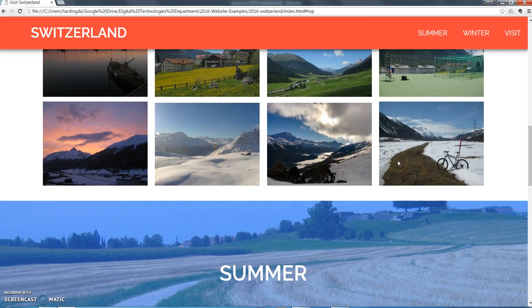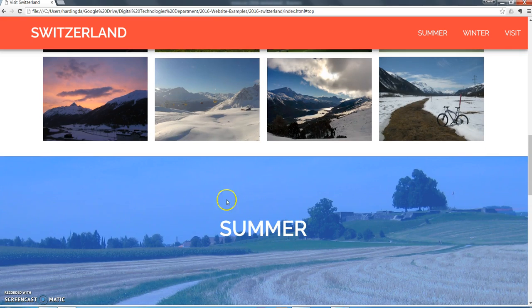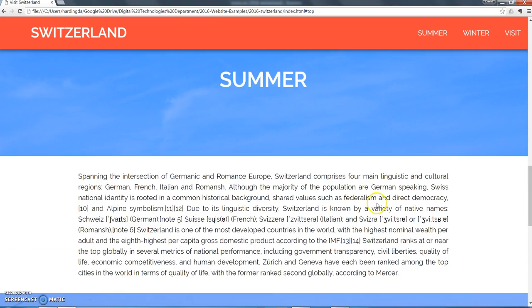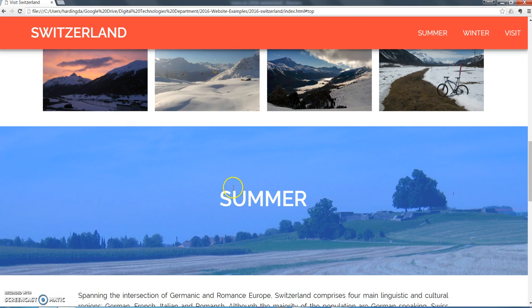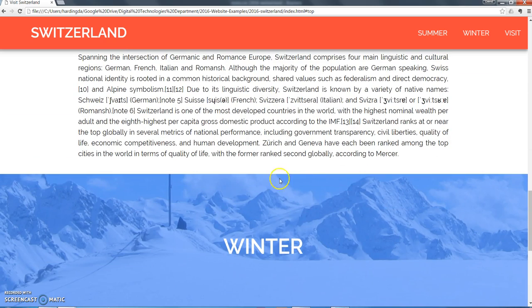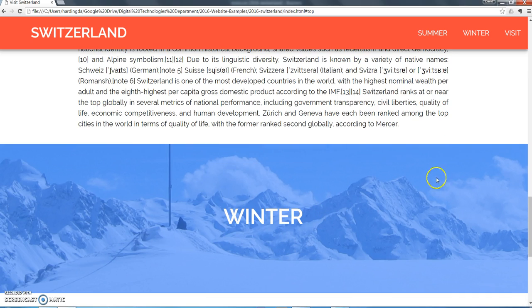Then we get down to another big image section, and again we've got it fixed in the background, so as we scroll past, the image stays fixed but all the text and everything moves past it. There's also a gradient overlay on this image to create that blue effect, and that's to make it easier to read this text and also make it consistent with this section down here. It's especially important with the white text and all of the snow in the background to put that color overlay so we can see it.